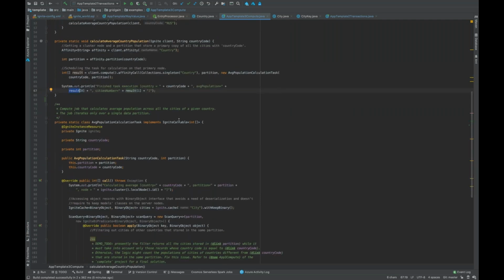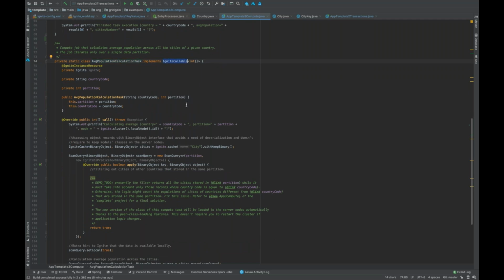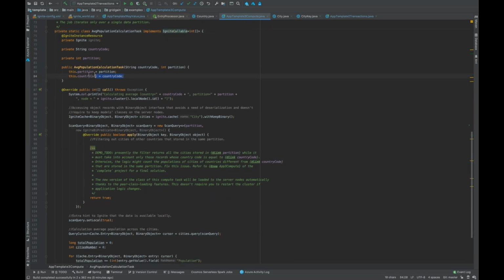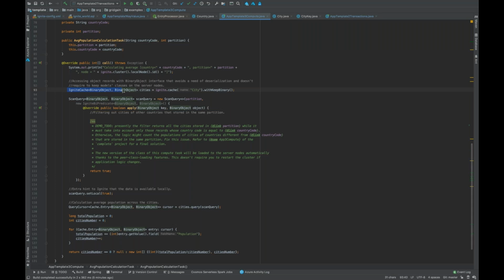Now if we look inside of this average population task, what happens here? It implements the Ignite callable interface. We are passing these parameters: the partition number I want to scan through, and the country code. Then inside, that's the server node, I don't have POJOs for the city. I'm going to use binary objects as before. Here I'm using the binary object abstraction for both the city key and the city POJO. And then I'm running this scan query. I have this filter, and that filter is left unfinished.